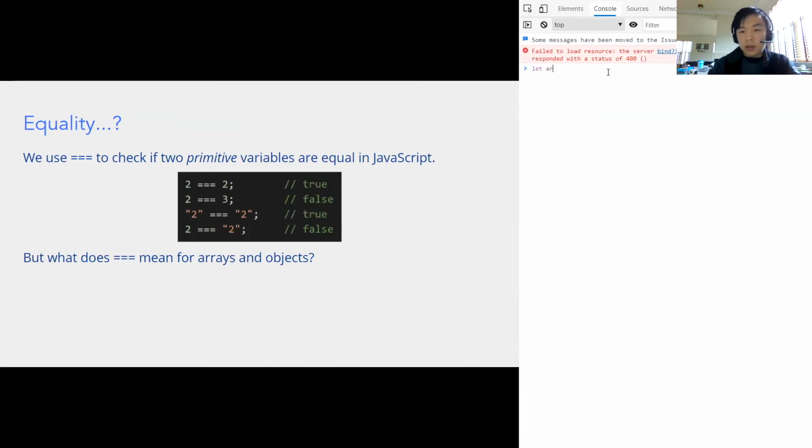Let's say we have 2 arrays. You all can see this console, yes? Good. All right. So let's say we define an array 1, 2, 3, and then let's say we define a second array with the exact same values.